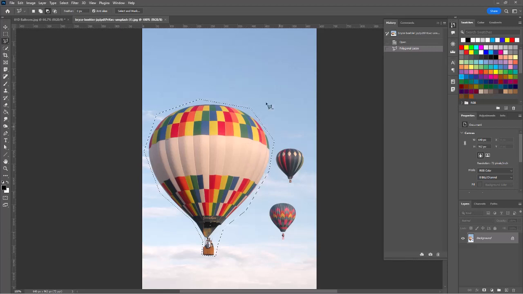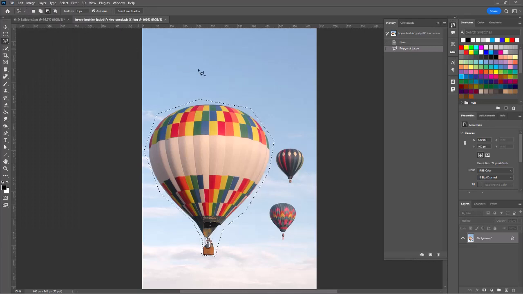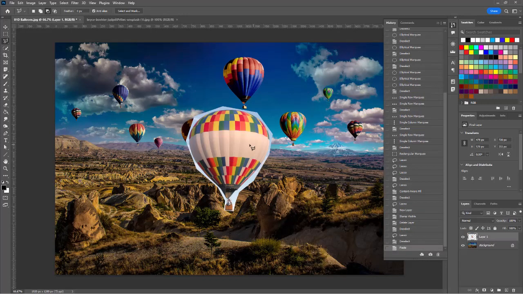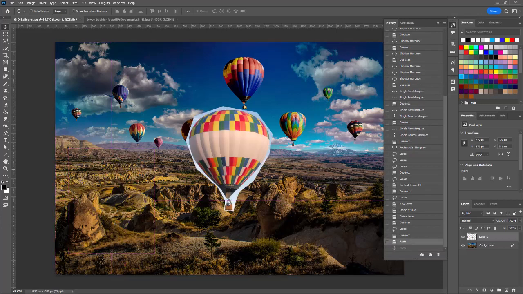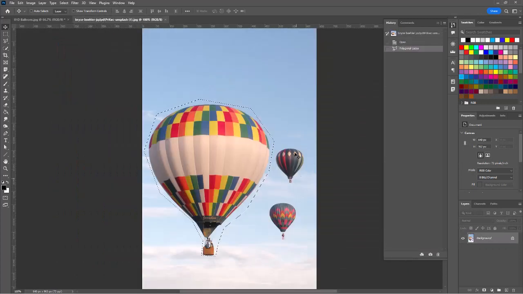Now the cool thing with having made the selection is I could do a Control-C to copy that selection, or go to the Edit menu and choose Copy. And then go back to my other balloon image and do a Control-V to paste. And there's my balloon. But it's very obvious that that was brought in from another document. So I'm going to undo that. Control-Z to undo a couple times. Let's go back to our Bowler balloon image. I'm going to do a Control-D to deselect.